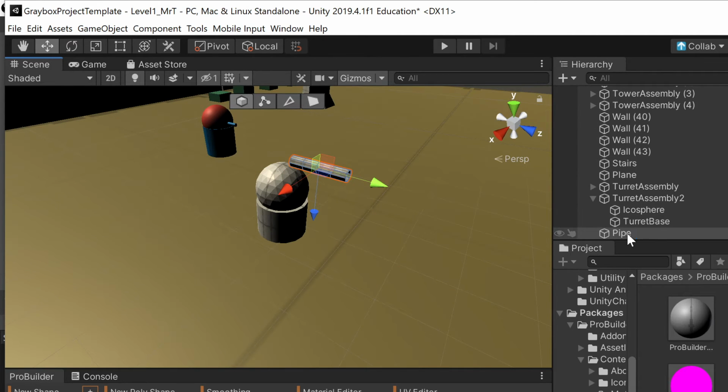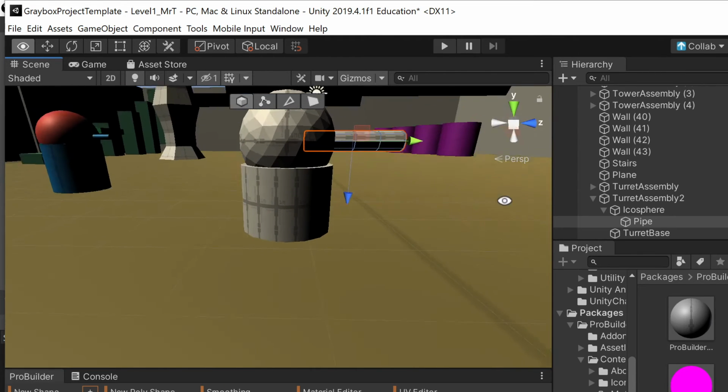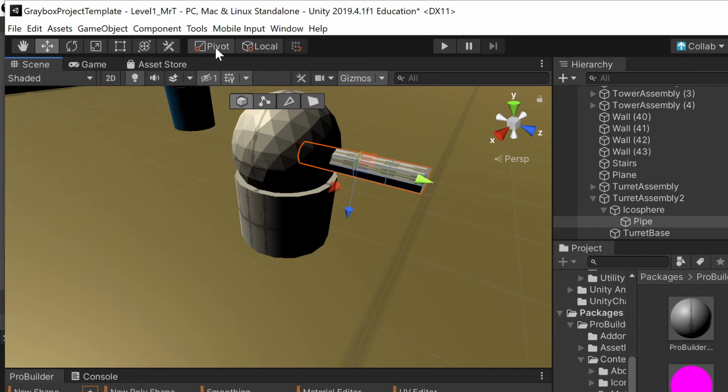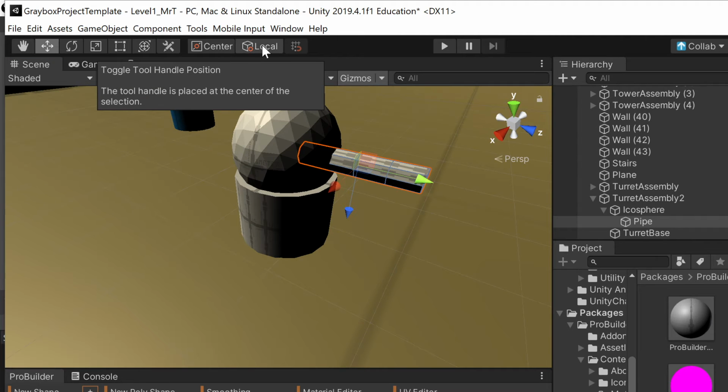And then I can go and make it a child of the sphere. And I can reset its position, not rotation, position. And it's now a child of the sphere, and I can drag it out. Now all of this setup here is working because I'm using pivot local as the main setting for what the handles are that I'm seeing.